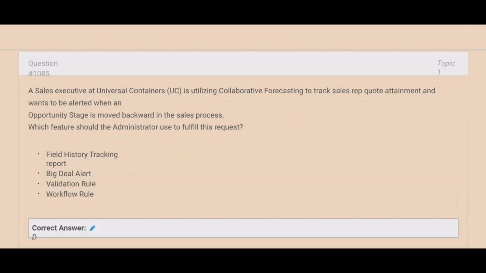Question is, a sales executive at Universal Containers (UC) is utilizing collaborative forecasting to track sales representative quota attainment and wants to be alerted when an opportunity stage is moved backward in the sales process. Which feature should an administrator use to fulfill this request?